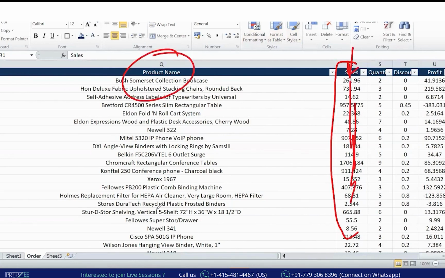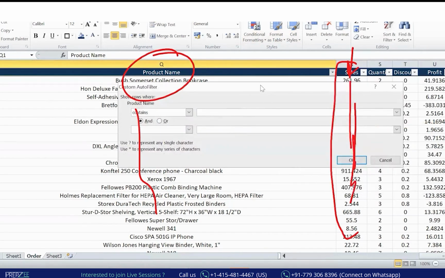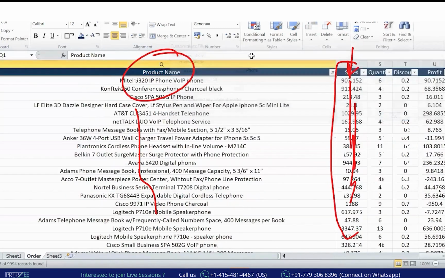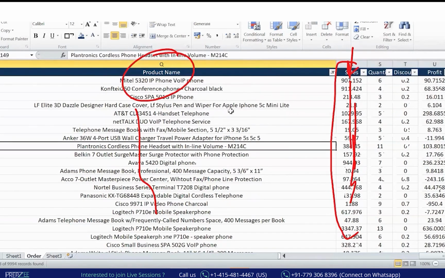If it is a character column, then some character abilities would be there. Like the way you can see text filters, whether it contains a particular keyword or not, and so on. Suppose I say phone. All those entries which have the keyword phone in them would be filtered out. Can you see that? Phone, phone, phone. So this is how this filter works.